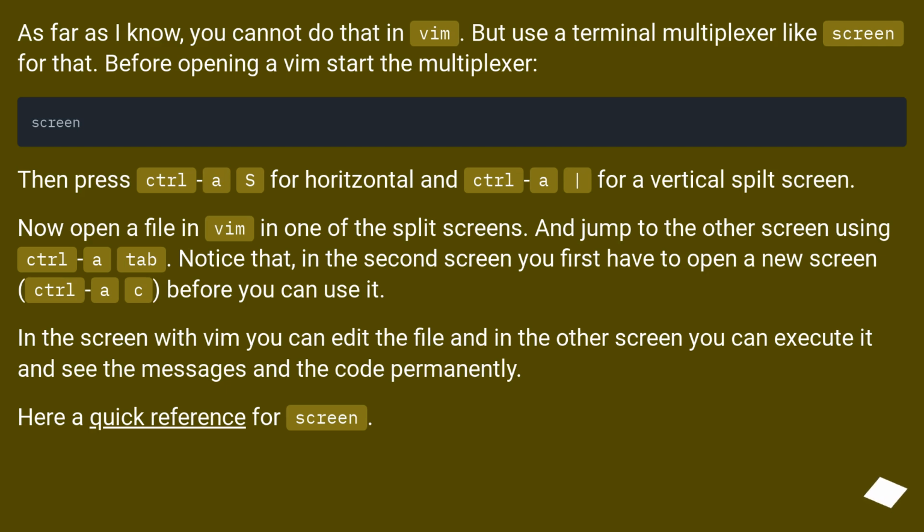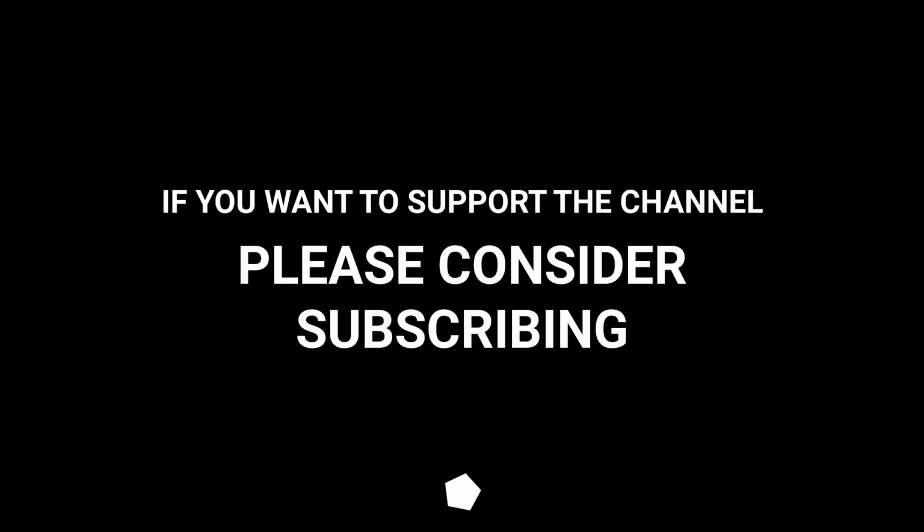In the screen with Vim you can edit the file, and in the other screen you can execute it and see the messages in the code permanently. Here is a quick reference for Screen.